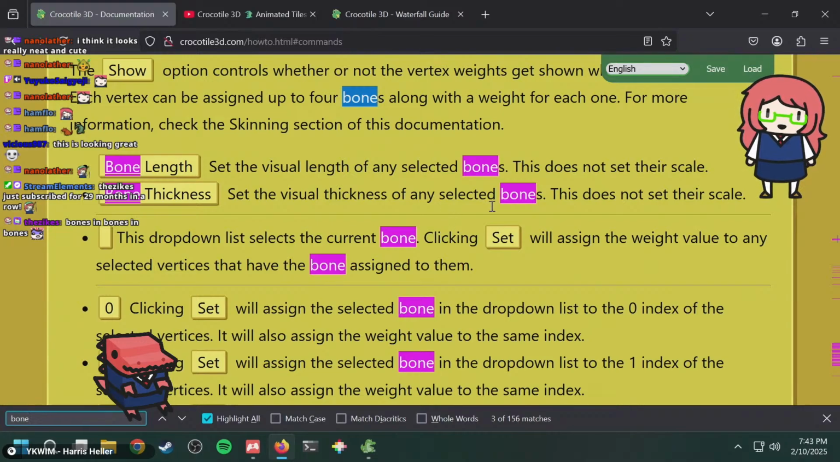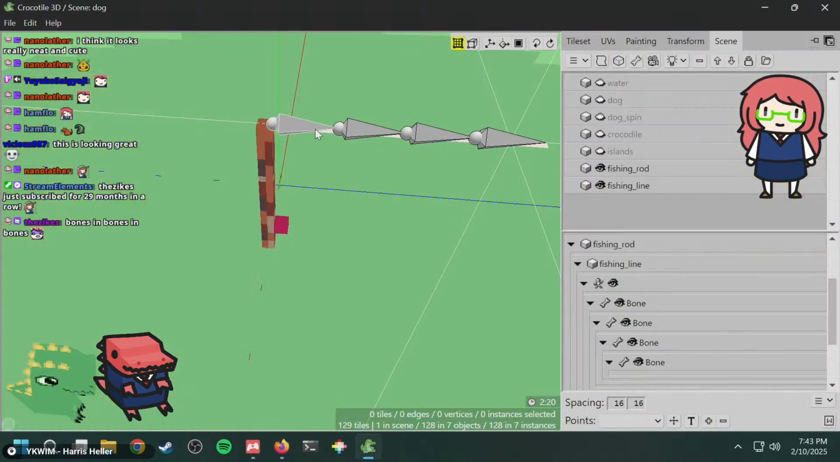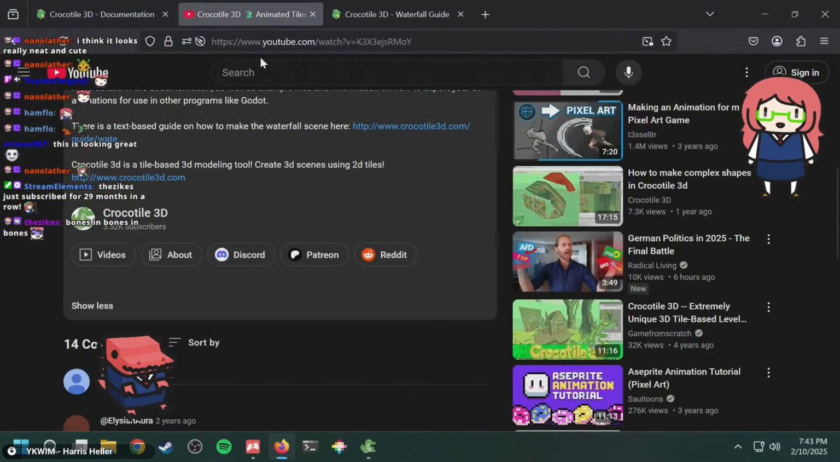Bone thickness. This does not set their scale. This drop-down lists current bone. Clicking set will assign the weight value. Clicking set will assign the selected bone. Okay, we have bones that have different weights. I don't know how this works. Let's look at the tutorial.